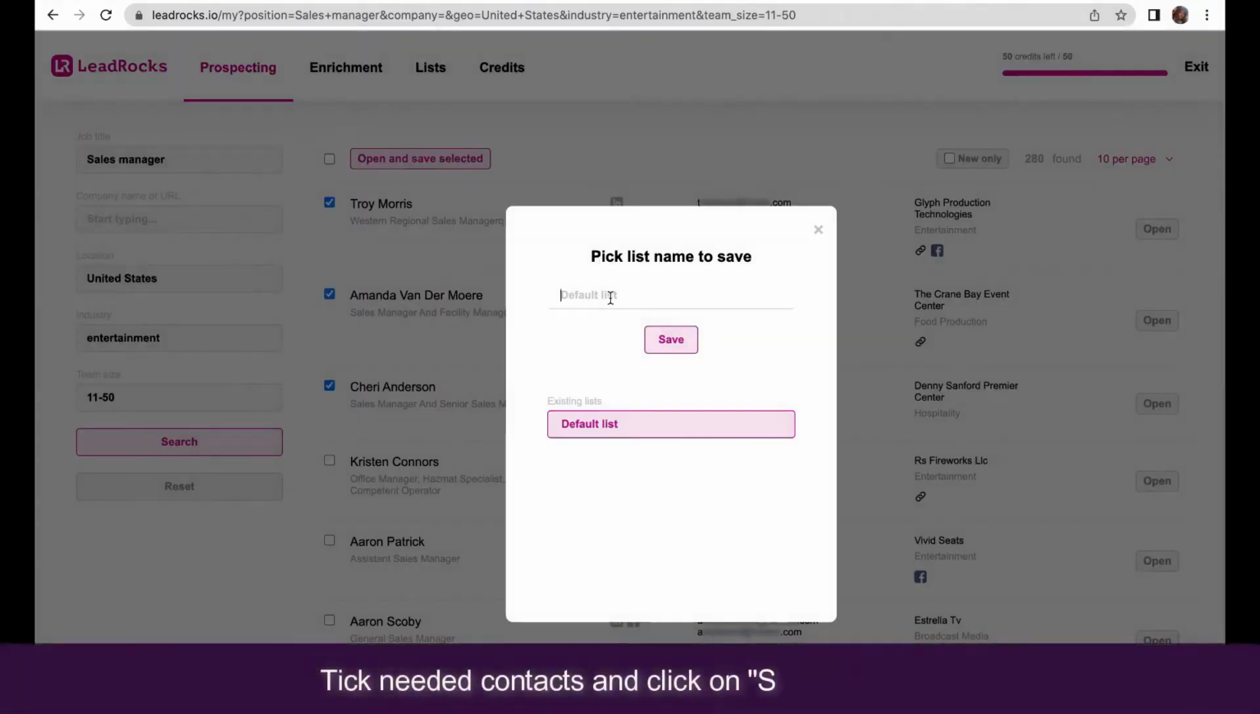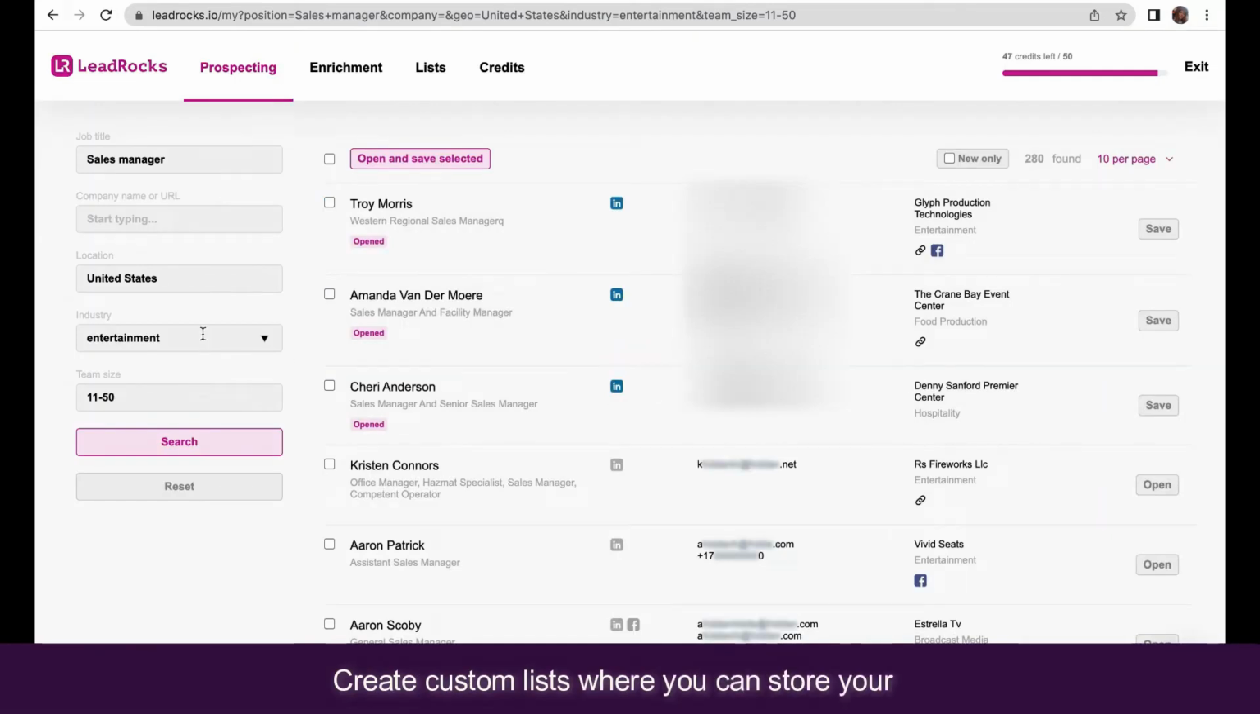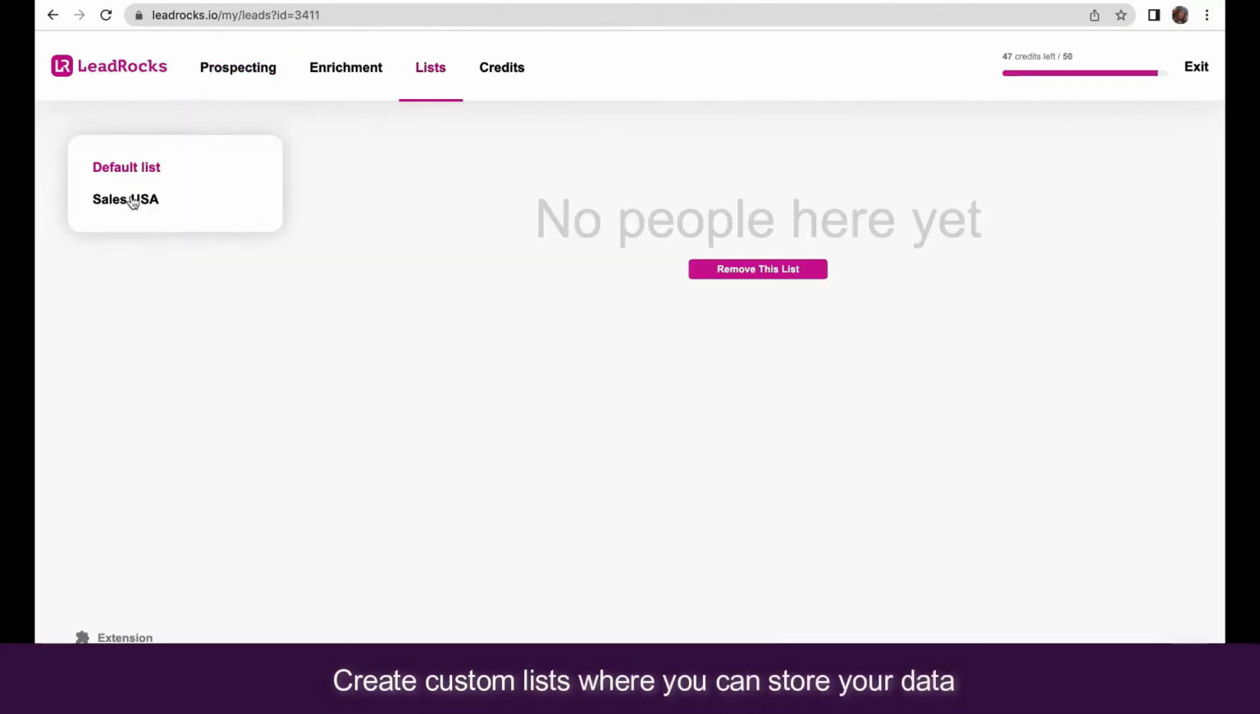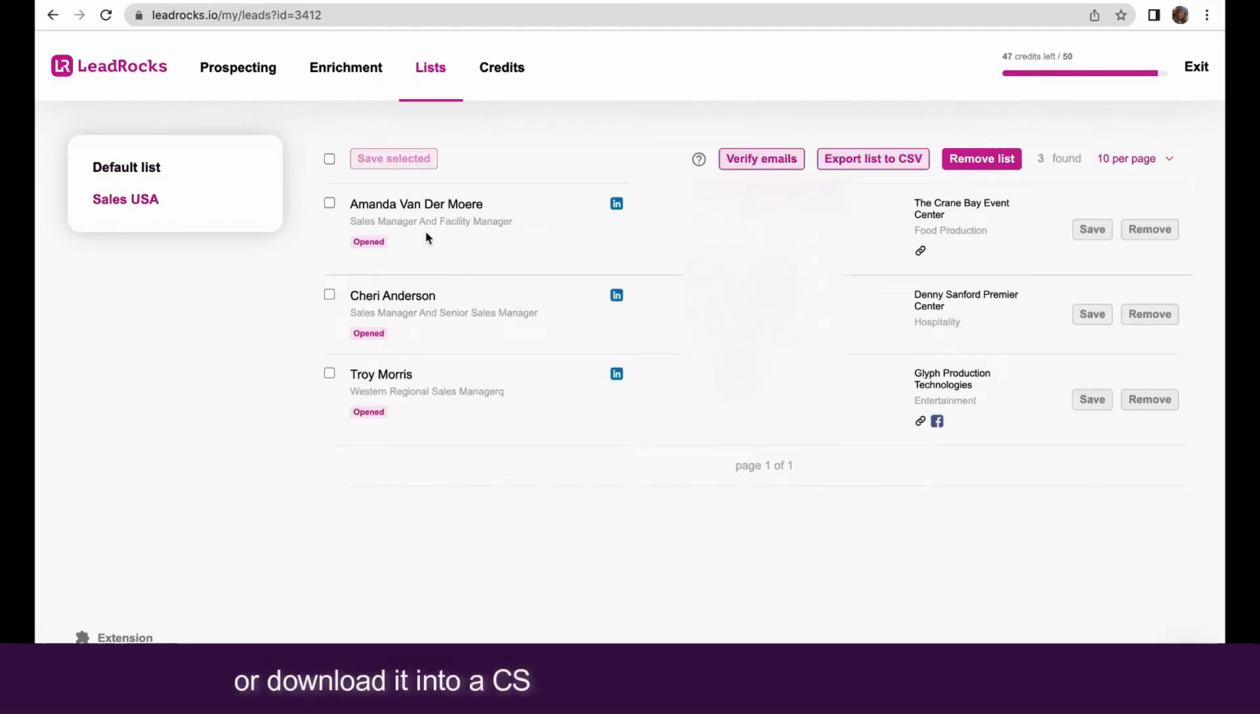Tick needed contacts and click on Save Selected. Create custom lists where you can store your data or download it into a CSV file to fulfill various lead generation tasks.